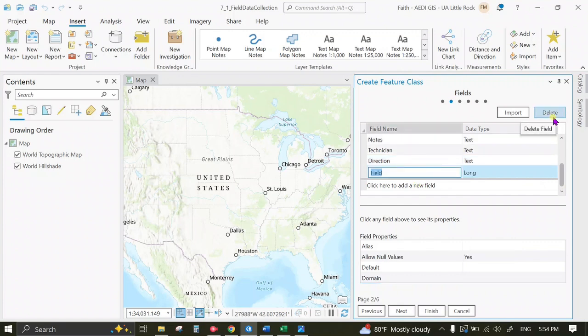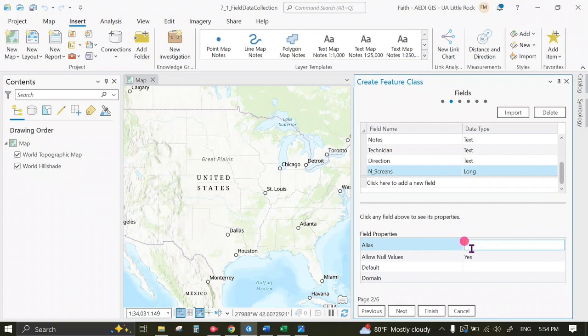I'm not going to show you guys how I add all of my fields in, but I will show you the short integer that I will add. That field is going to be called in screens. The reason why is that stands for number of screens.